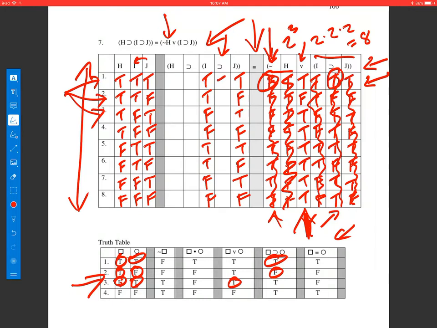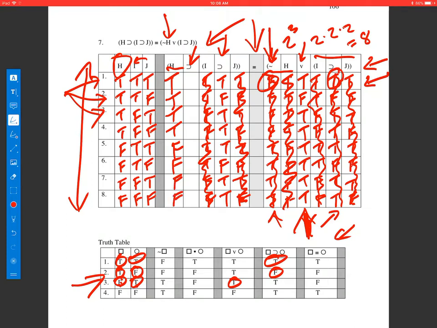And now doing the if-then operation, I get true, false, true, true, true, false, true, and true. And I'm going to scratch these out since I'm only concerned now with the result. I'm going to take this result and do an if-then with the h. But let me write down the h first. The h, I'm just copying this column over here: true, true, true, true, false, false, false, and false.